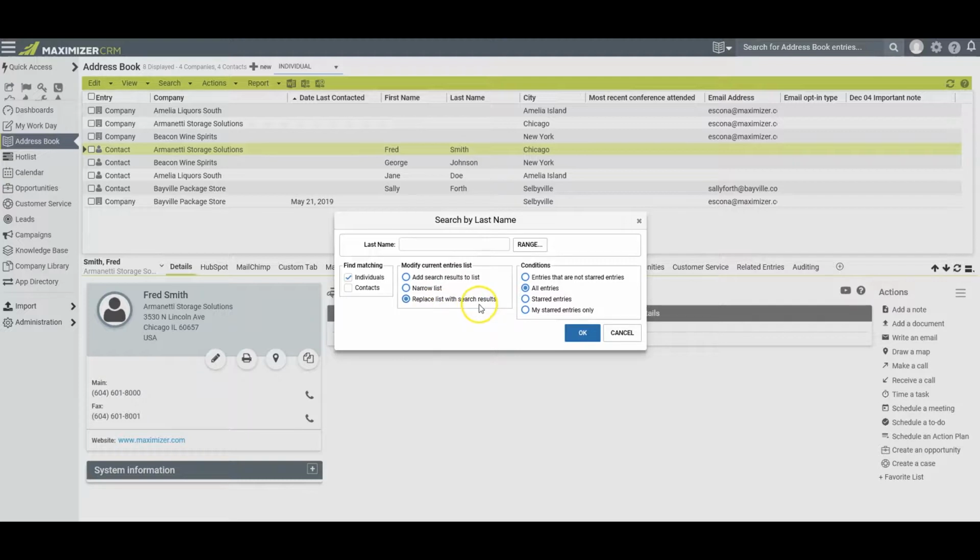Understanding this is easy too. Replace the list with the search results: take all the entries I'm looking at here, put them back in the filing cabinet, and give me whatever comes back from the search that I'm asking Maximizer to do. Narrow the list: if I had a bunch of entries here that I was interested in and wanted to narrow that list down to meet the criteria that I'm putting here, that's the button I would pick. And then finally, I might want to keep these entries that I've got here and add to those entries whatever the search would bring back for me.